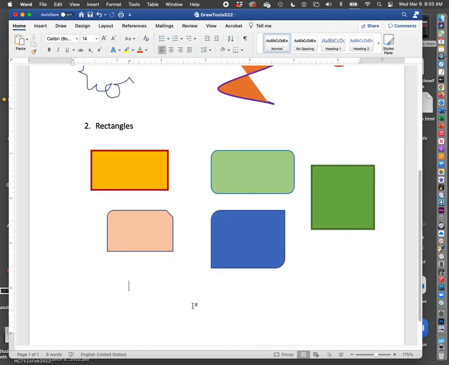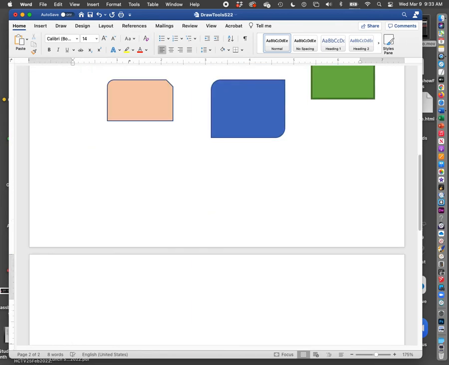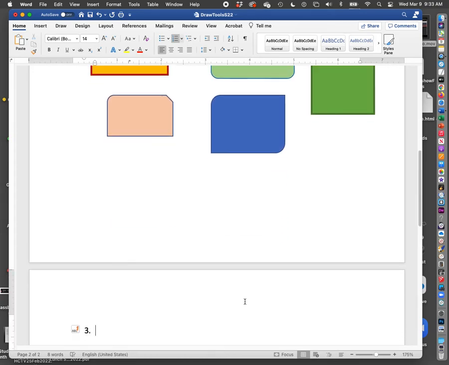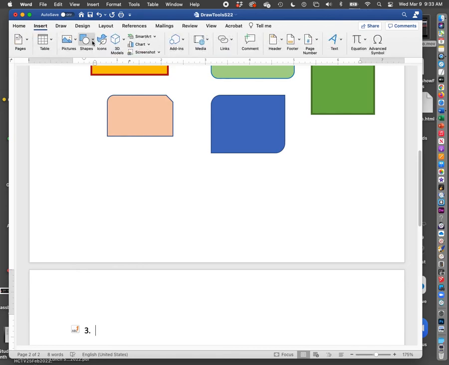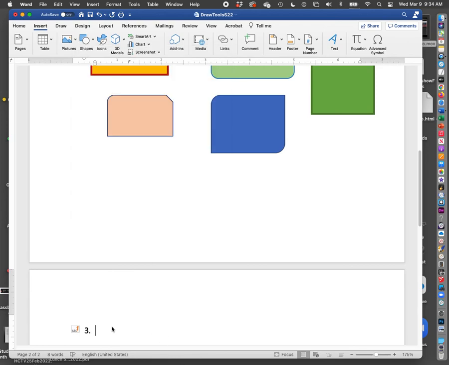Now I'm getting near the bottom of my page, so I'm going to purposely hit return, get my cursor down on the next page, and we're going to do the next one, which is number 3. If you go to Insert and go to Shapes, the next category is called Basic Shapes.